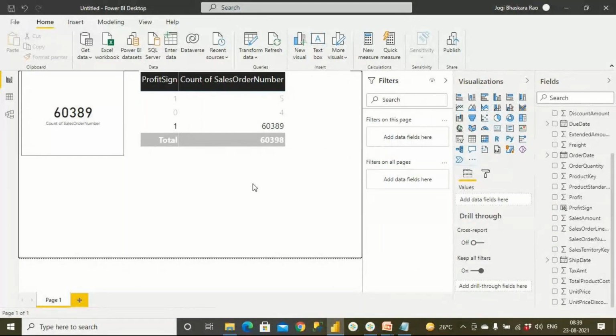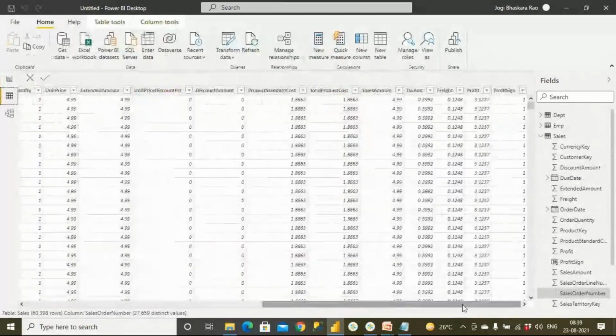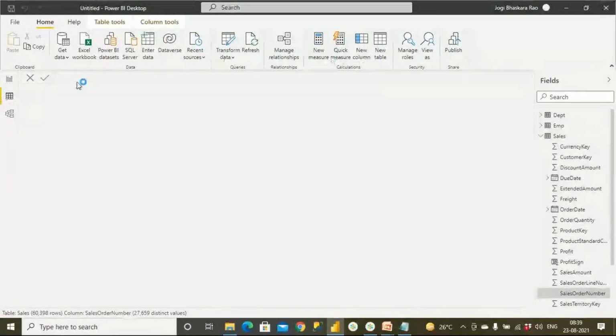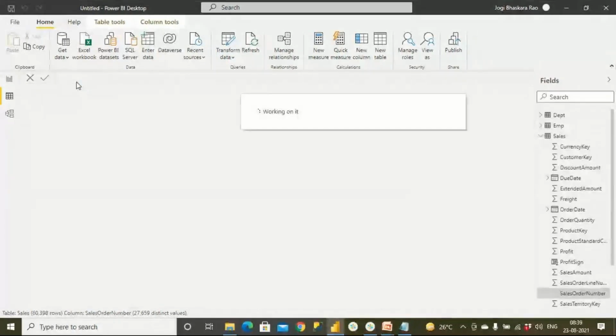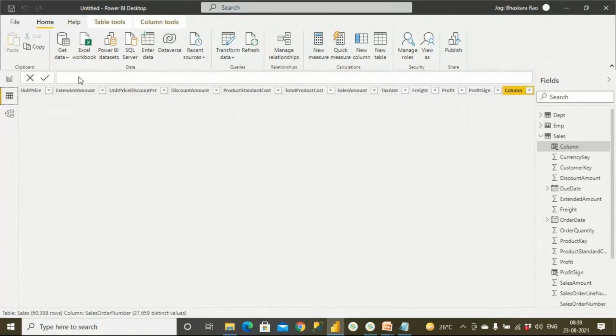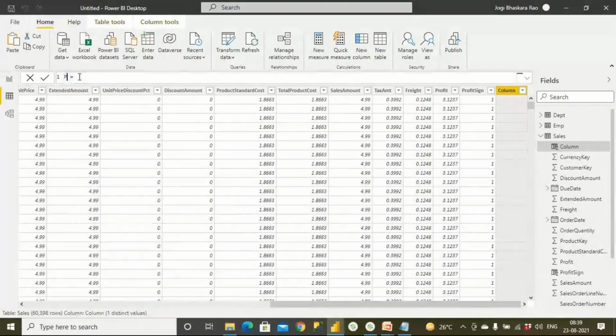Okay, but sometimes I want to know not -1, 0, 1. I wanted to say some kind of a description to the profit. Clear? So I go there. I wanted to add one more column. So I'll say profit sign description, or profit sign text, or profit sign name. Something like this I would like to have.